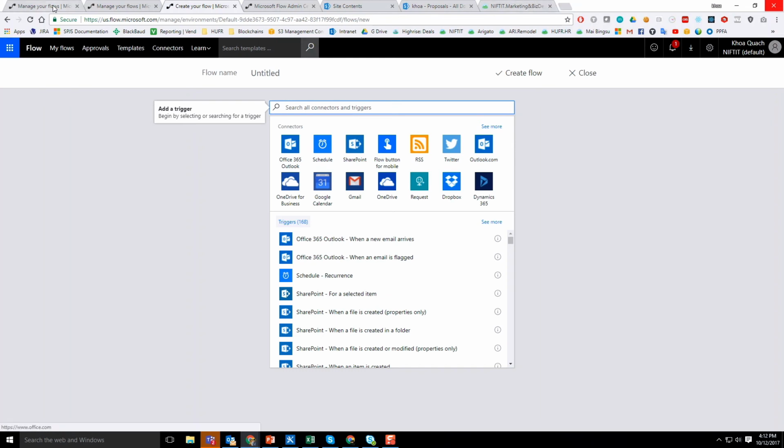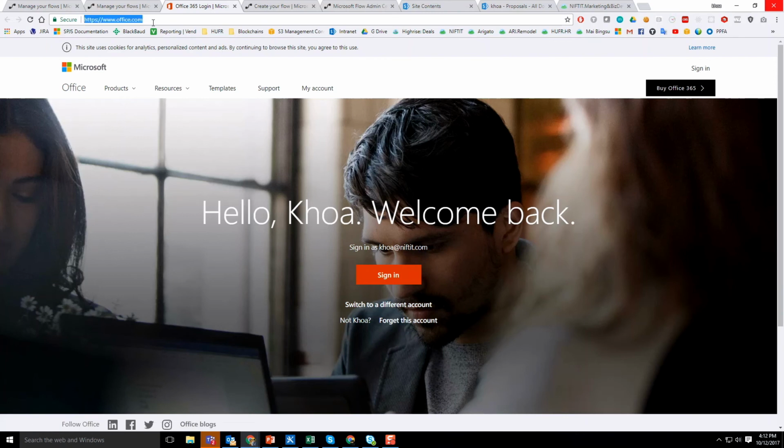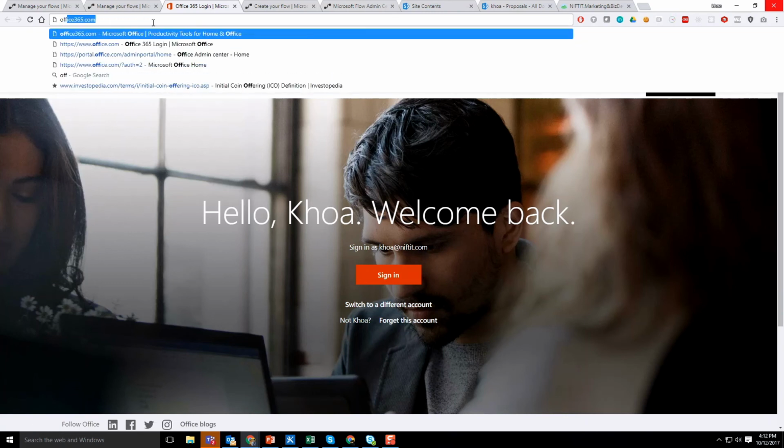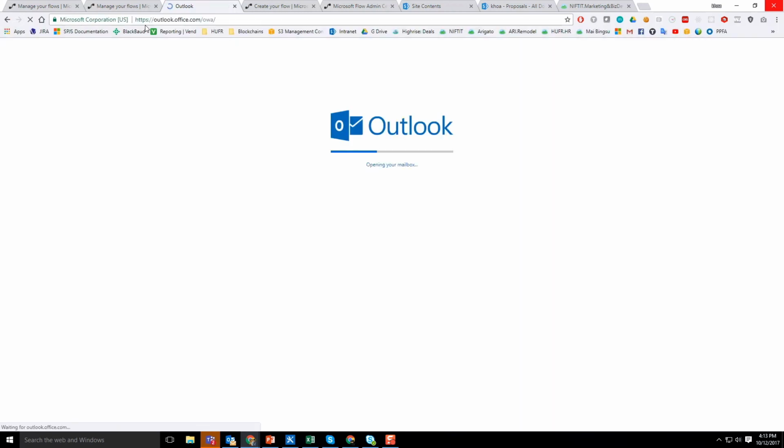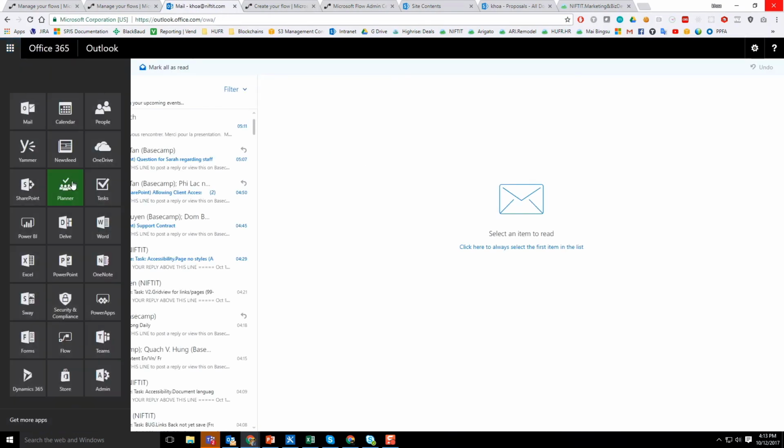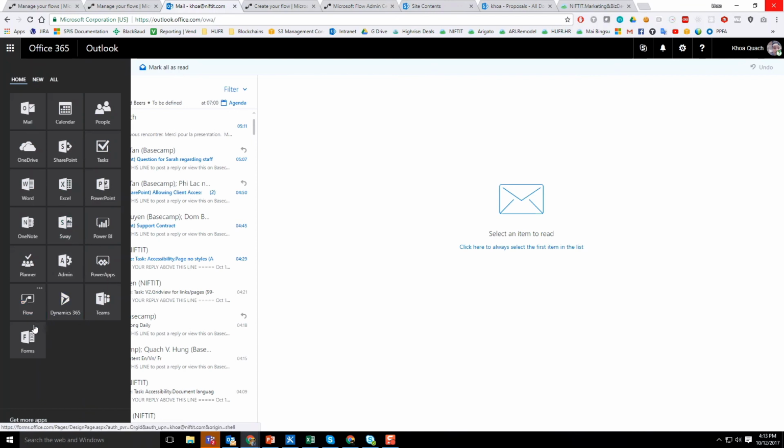So I need to go and open Microsoft Forms. So if I go to my Office 365, I'm going to click on the app launcher and I'm going to open Forms. So where is it? Flow Forms right here.